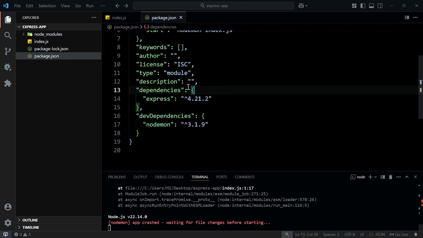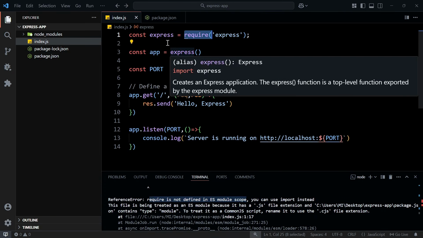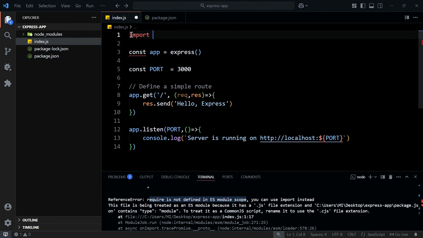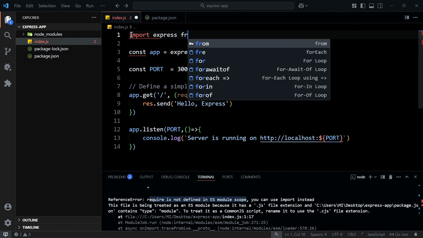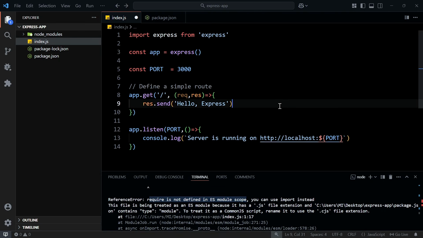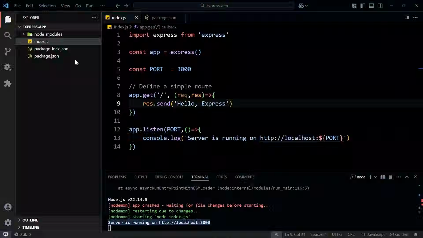So first we have to change the type to module, and here we have one error: require is not defined in ES module scope. So now here we have to use the express package. For that we will use the import statement. So we will remove this line, and here we will use import express from, and here we will add the package name, that is express. Now if I save the changes, our error has been resolved and our server is running on this localhost URL. So our server is perfectly working.